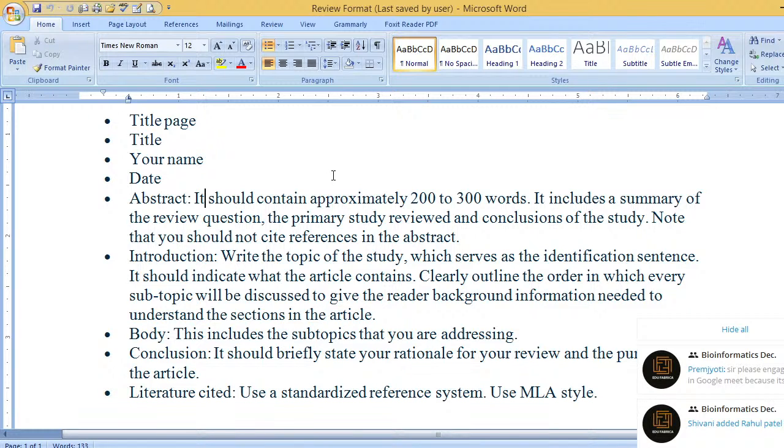Now, the next point is that it includes a summary of the review question, the primary study reviewed, and conclusions of the study. Note that you should not cite your references in the abstract. The abstract will be a part of a review paper that will not contain any citation. You will not cite in the abstract part. Okay.